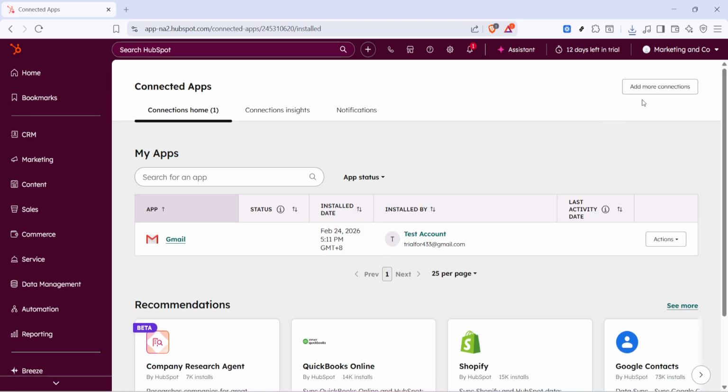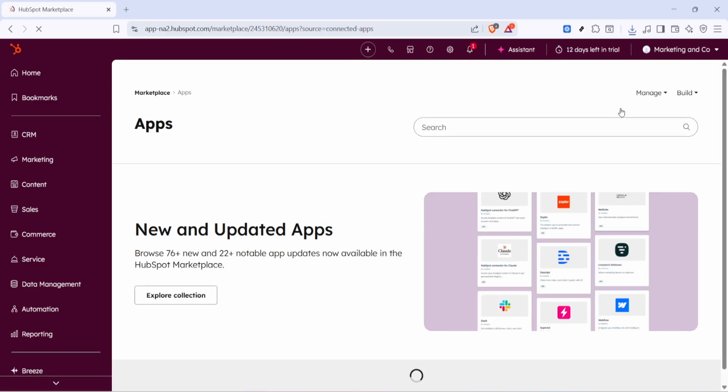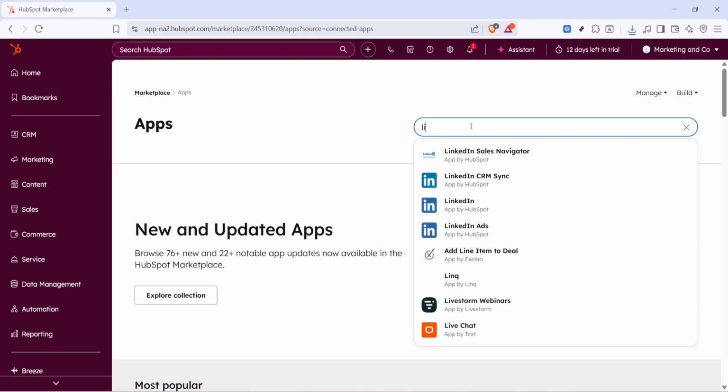Inside Connected Apps, look for the option to go to the app marketplace. Click Go to App Marketplace to open HubSpot's catalog of integrations. This is where you'll find the LinkedIn connector, along with thousands of other tools. If a new tab appears or nothing seems to load, check your browser's pop-up settings and allow HubSpot if needed.